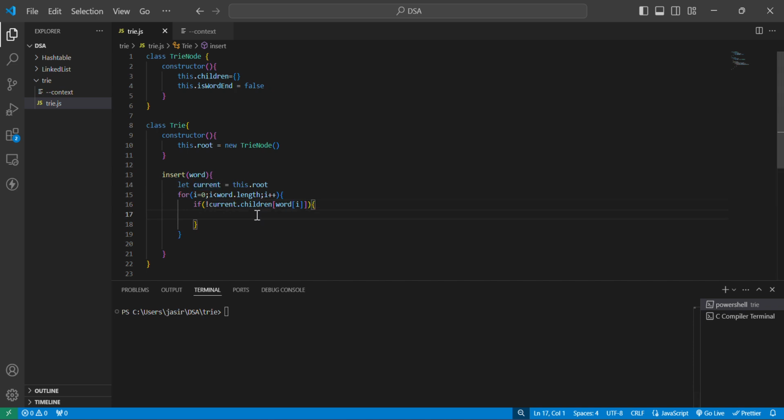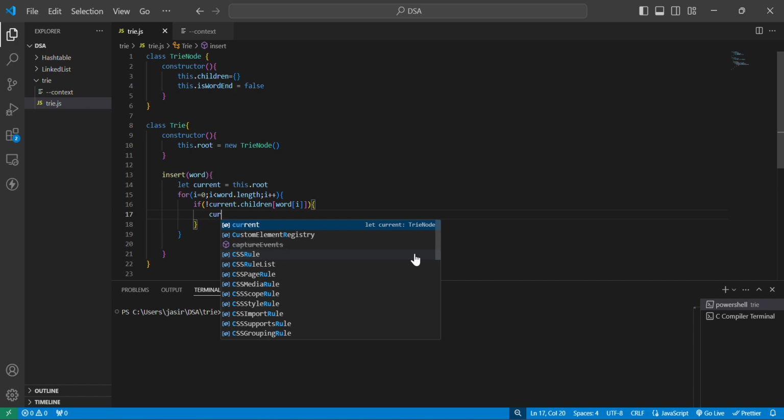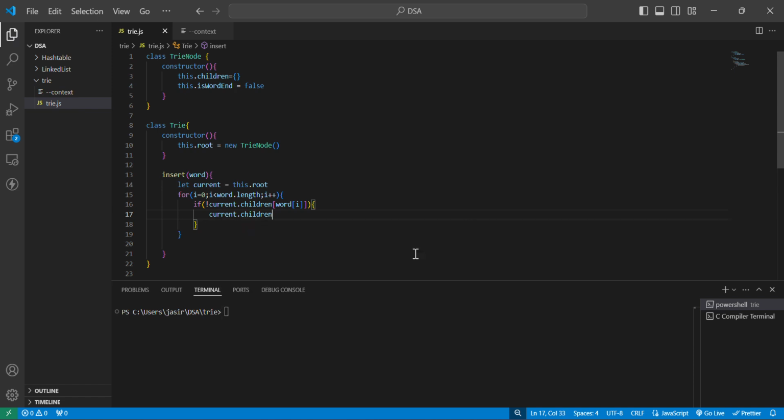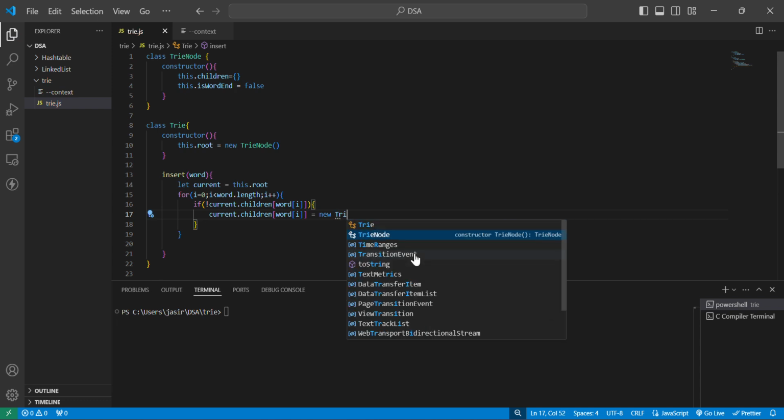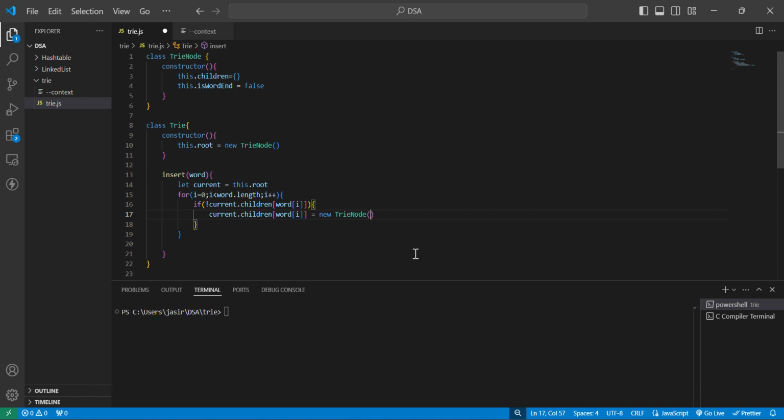Or no, if there is not, let's say I want to create a new node, right? So current.children of word[i], I assign a new, I think it's a trie node, right? We are basically creating a new trie node. So what about the value? Yeah, it's storing. So I hope you got it.